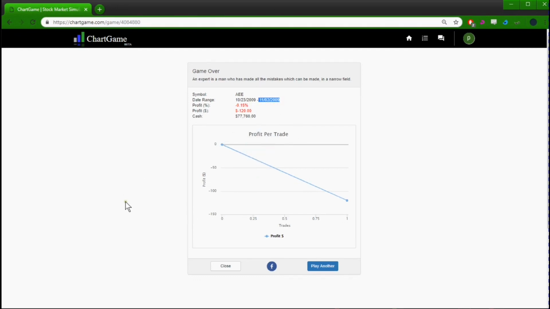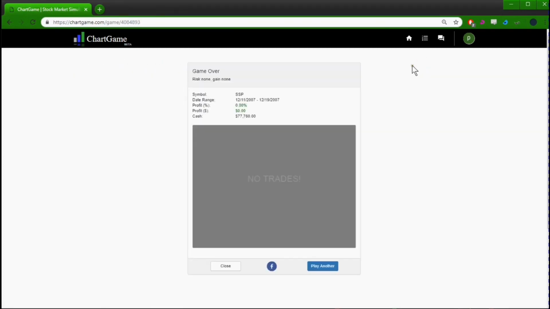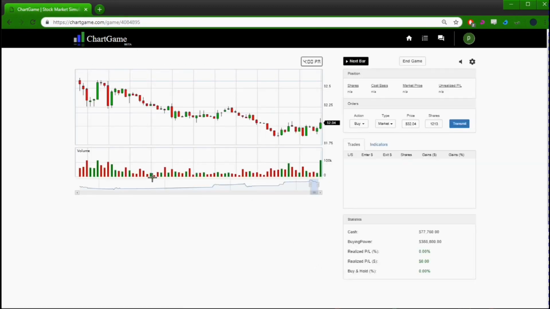So you can even go back and look at that chart, but I never traded AEE, and it's not my strategy. I don't really focus on three-letter tickers. Sometimes they do have other ones. Like, now you have a $4 stock. This could be something I've traded before. SSP, no, I have not. So there, that's your idea with chart game.